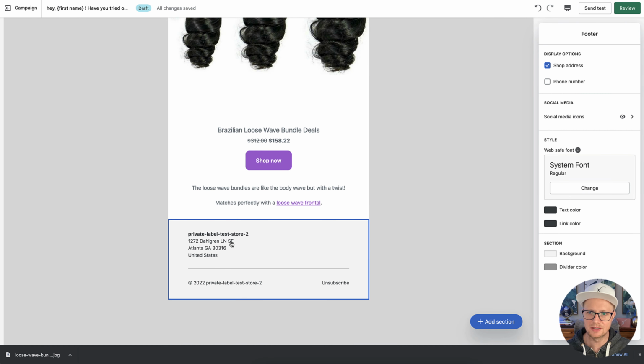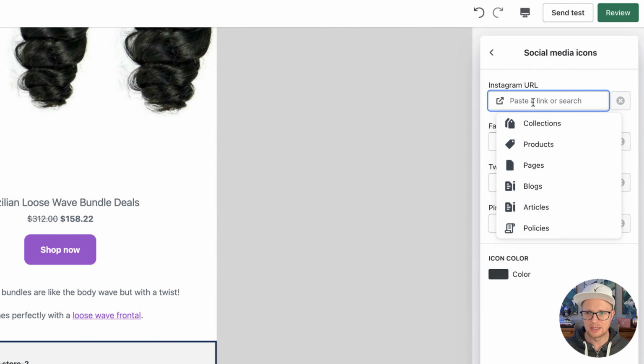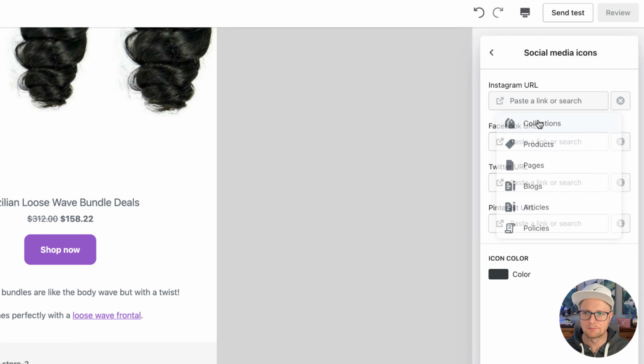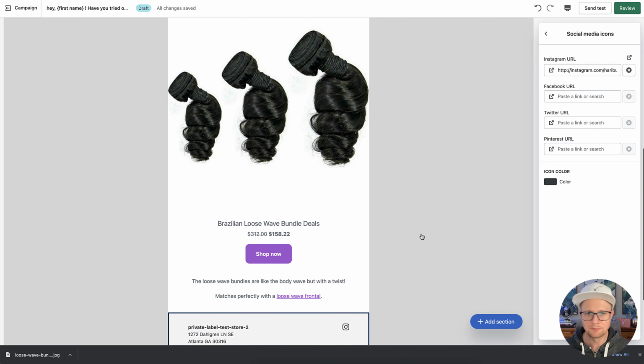So you have this here. You can show the phone number or not. You should add your social media icon. So Instagram, Hair Business Blueprint. Okay. Click that, and you'll see it starts adding the little icons here, so you can do that. And if you want to go to Hair Business Blueprint and follow our Instagram page, that's cool too.